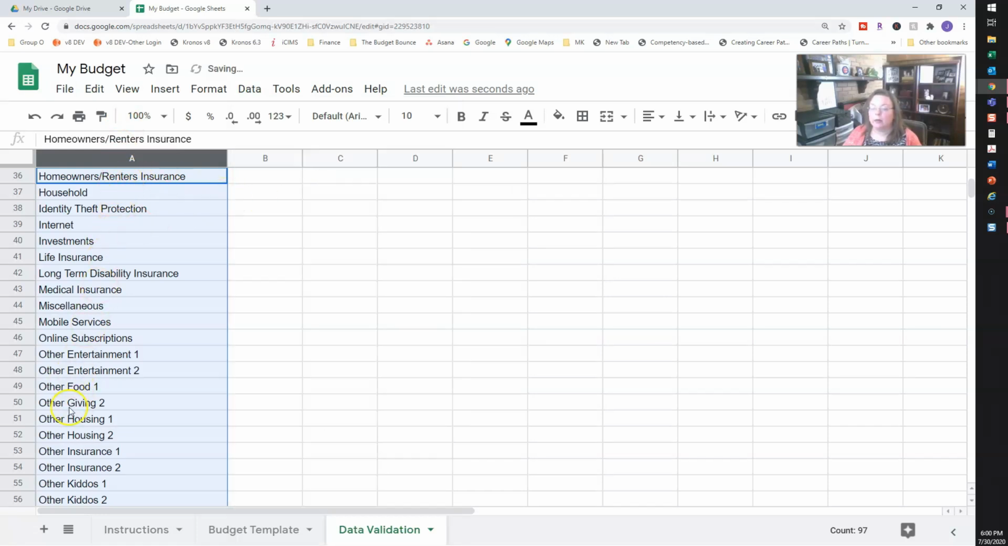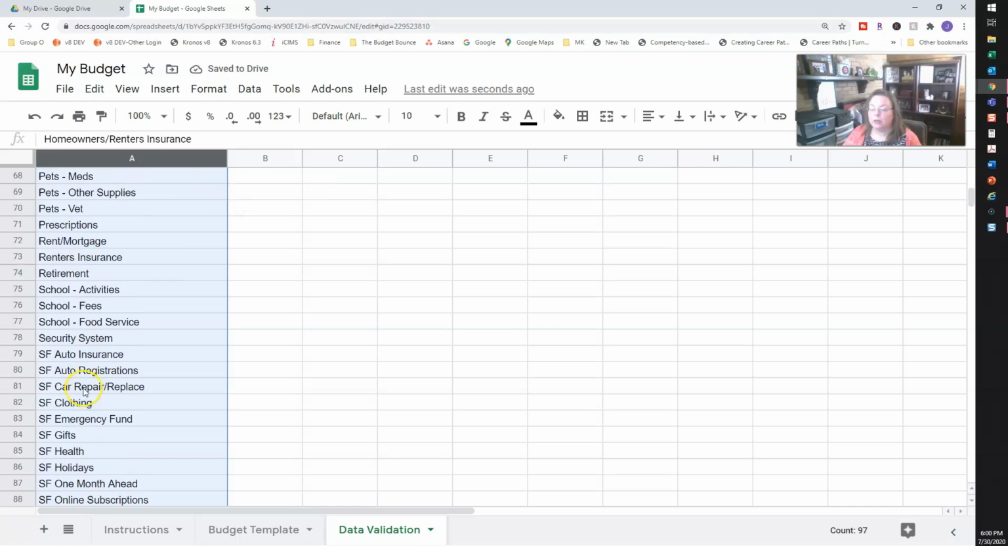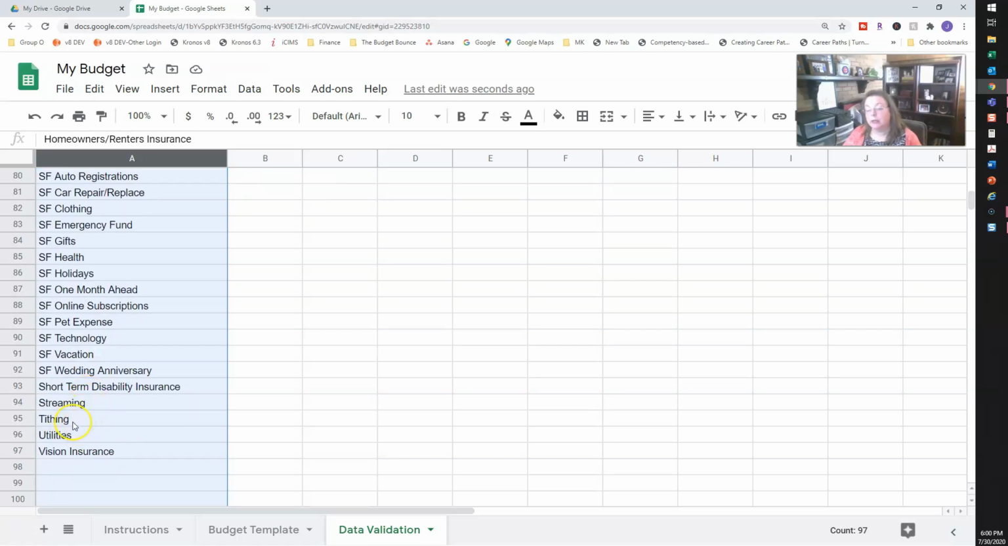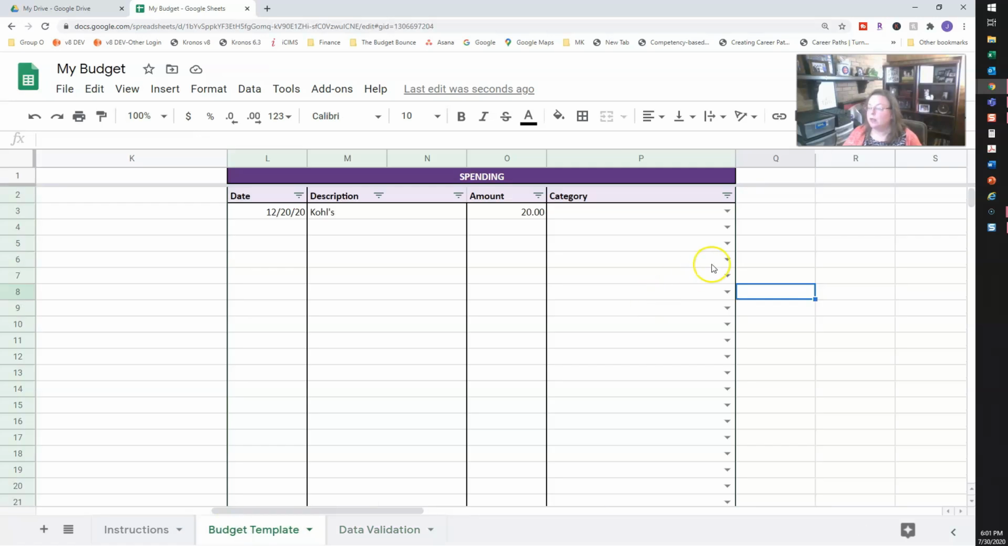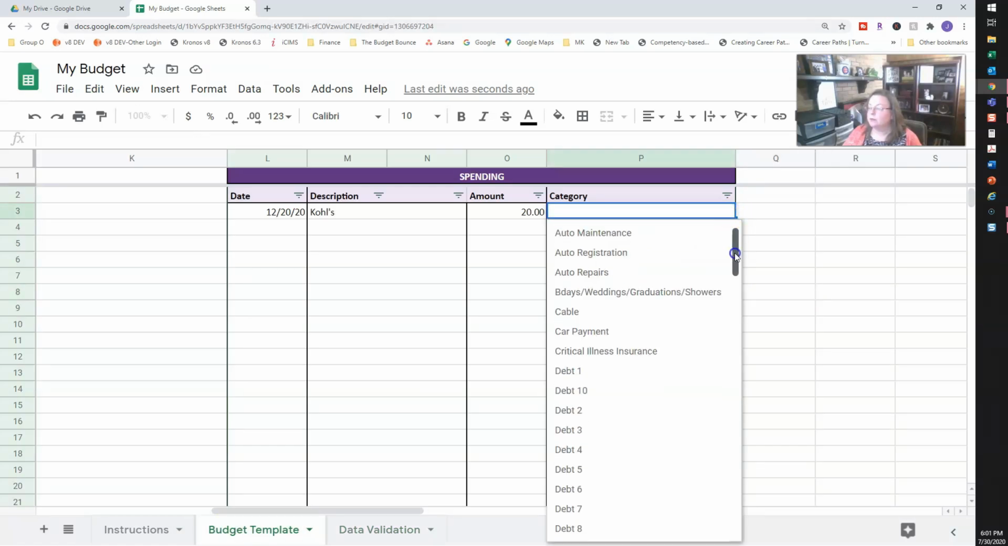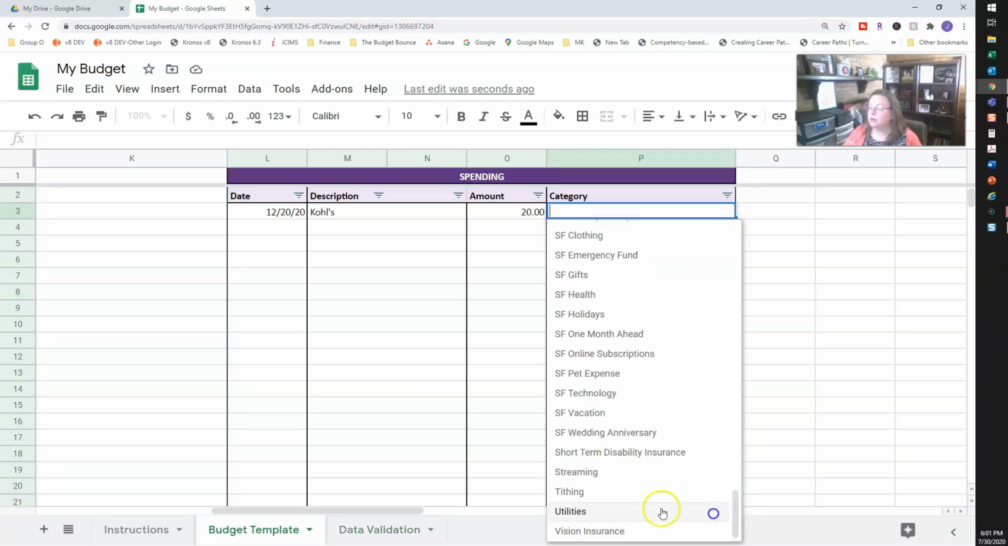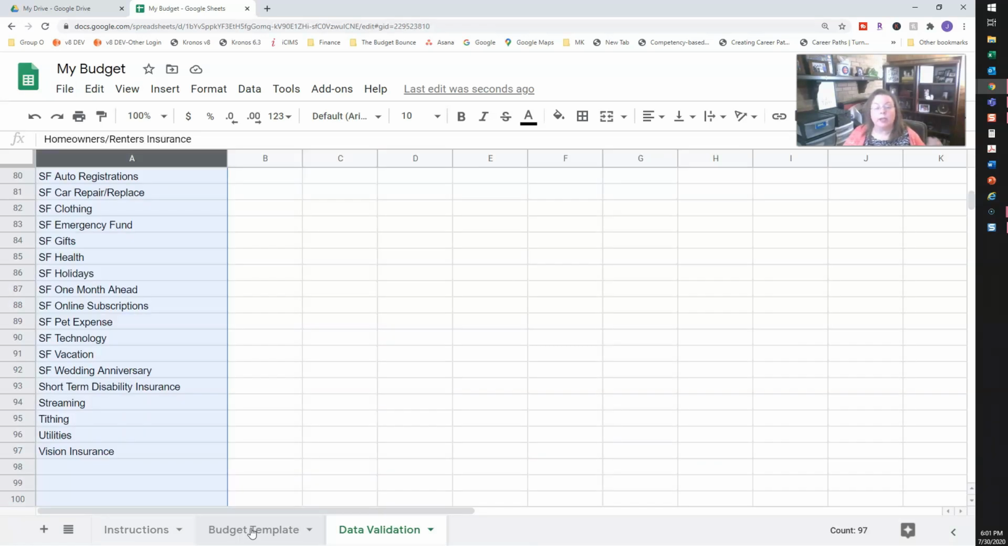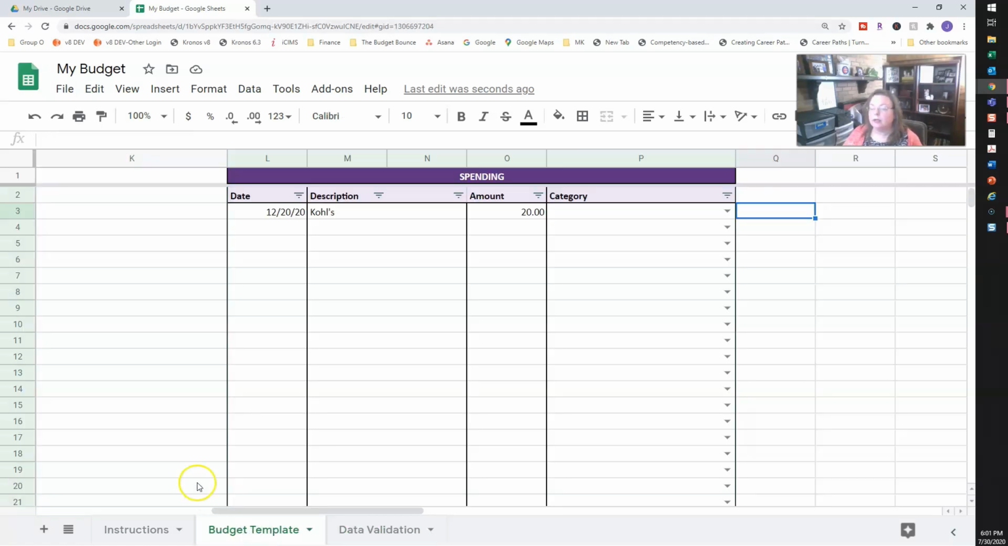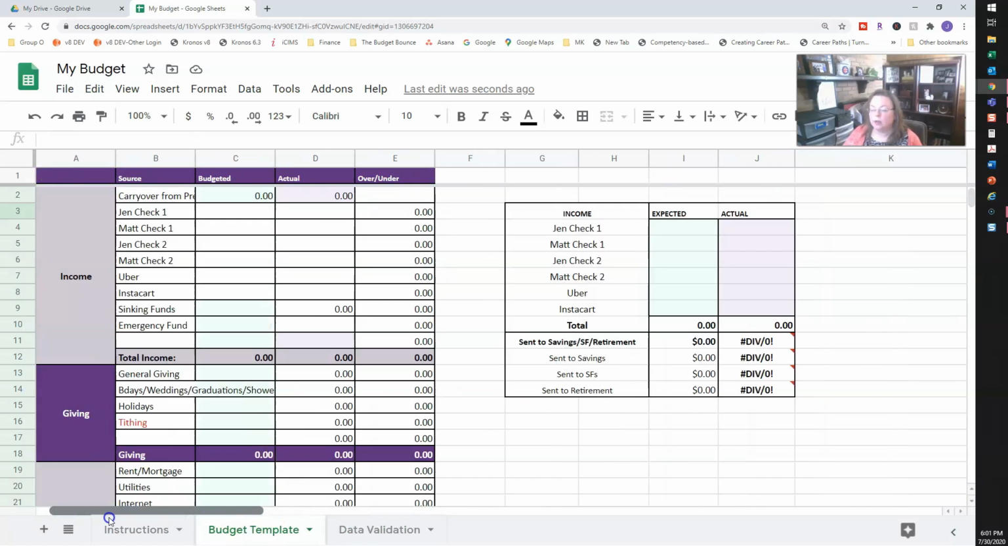So now tithing went away here. Should be down here in the T's. It's the only T. And when we come over here, it will be moved down here to the T's. So that was how we wrote over the top of an existing item. Let's go see what else we need to update here.